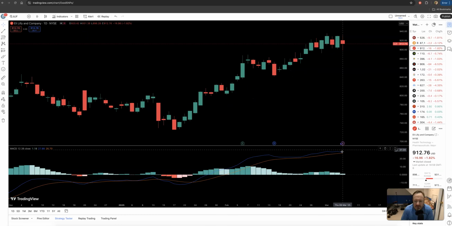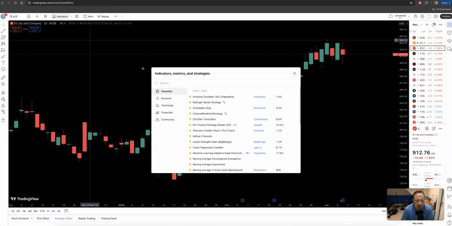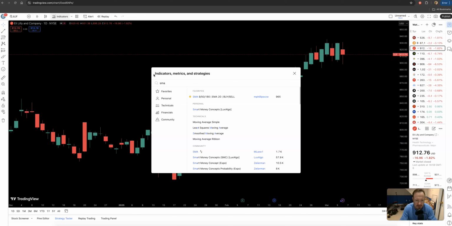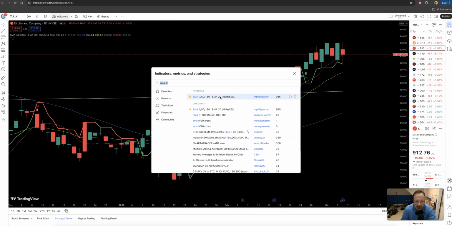So I'm just going to remove those real quickly. And here we go, back up to indicators, and you're just going to type in SMA 9/50/180 EMA 20, and you'll end up with this one by M. Phillips. We just simply click on that.